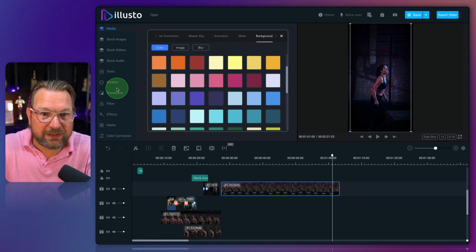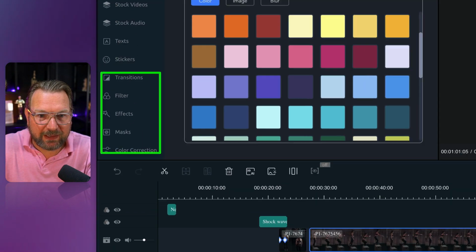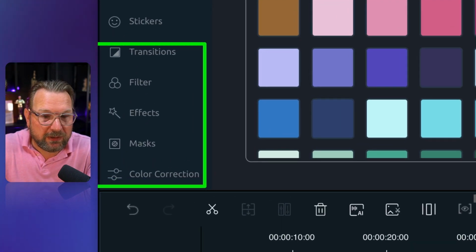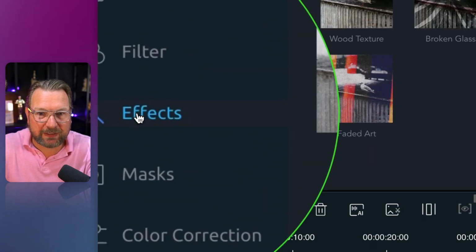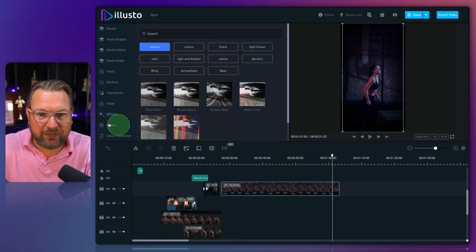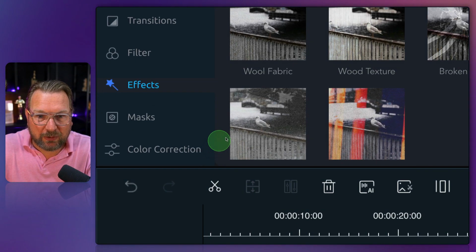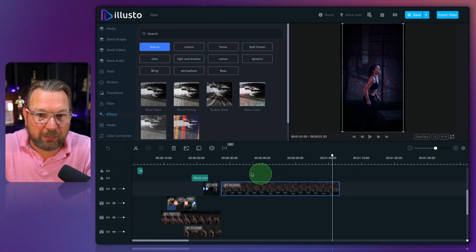Now, these are the same effects as you can see here at the left side, but you will have more when you double click a video. So when I click on effects here, you can also see these effects that you can drag and drop to your video or select, and then it will be applied to your video. So these are all the video possibilities.